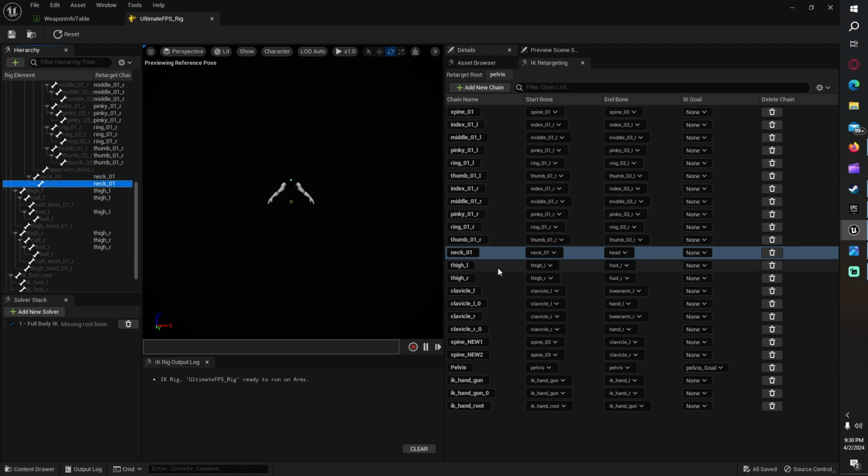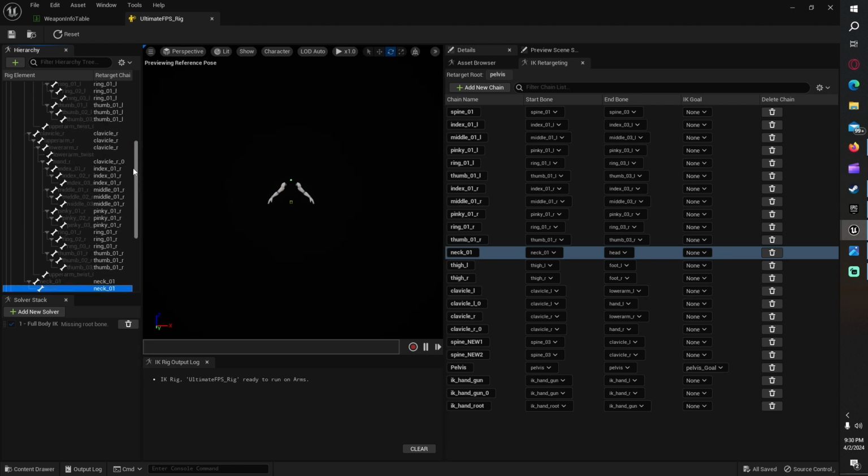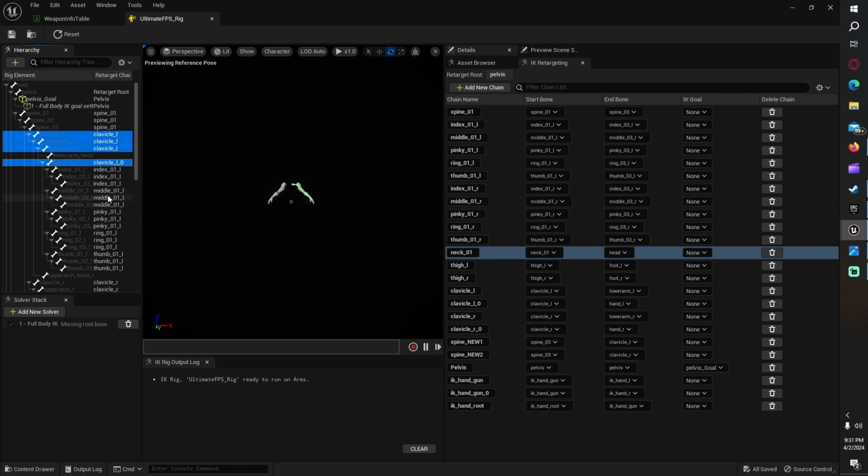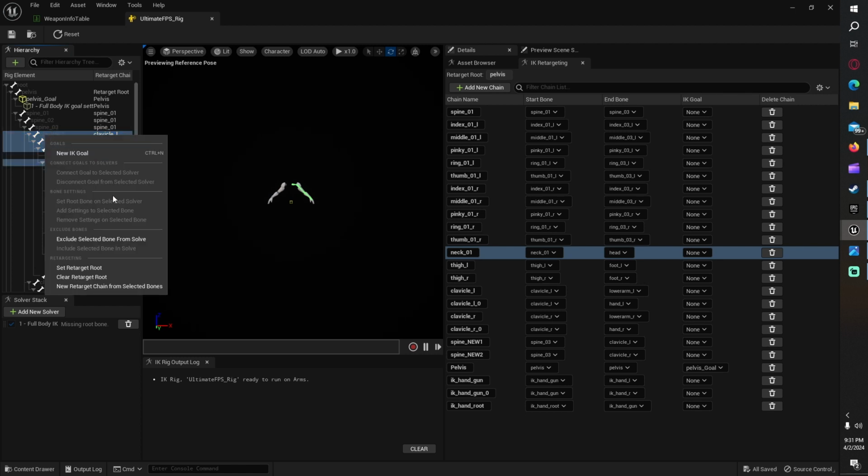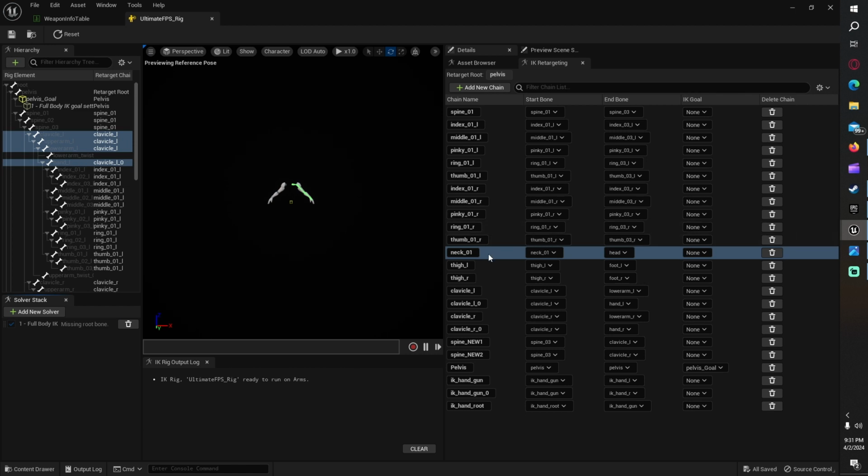Now, where things get a little bit different is when we're talking about the arms. Arms, you always start at clavicle. What I do with arms is I'll do clavicle left, upper arm, lower arm to hand left. Skip the lower arm twist. Don't worry about that. You'll do a new retarget chain from selected bones here, and it will make 2 retarget chains. Keep both of them. Just name one clavicle left and one clavicle left 0. Make sure it's clavicle left to lower arm left, and on clavicle left 0, it's going to be clavicle left to hand left. It'll skip the lower arm twist.